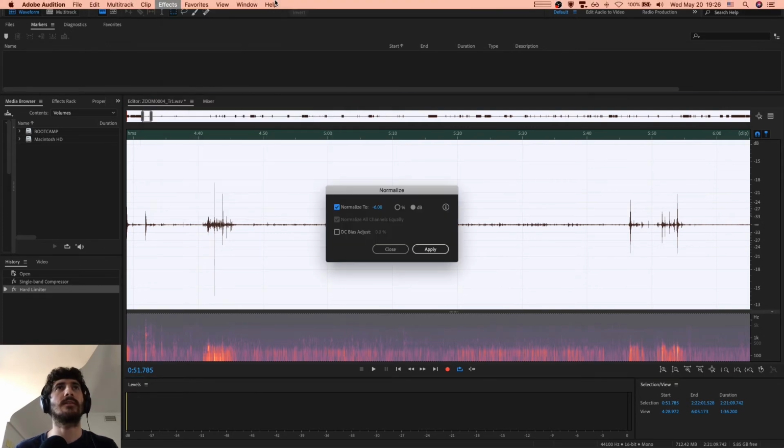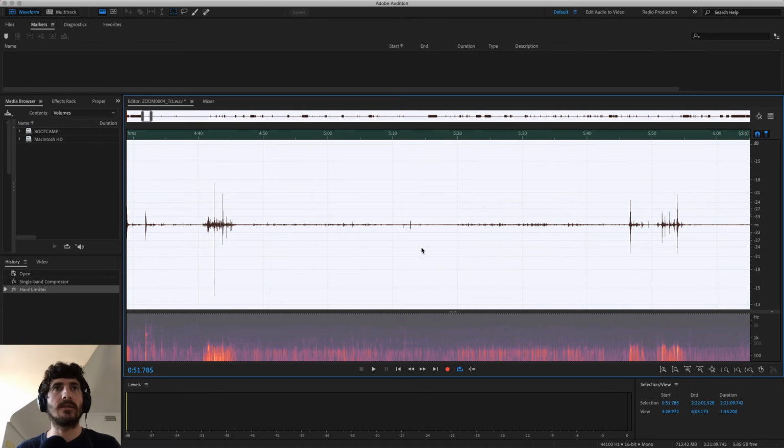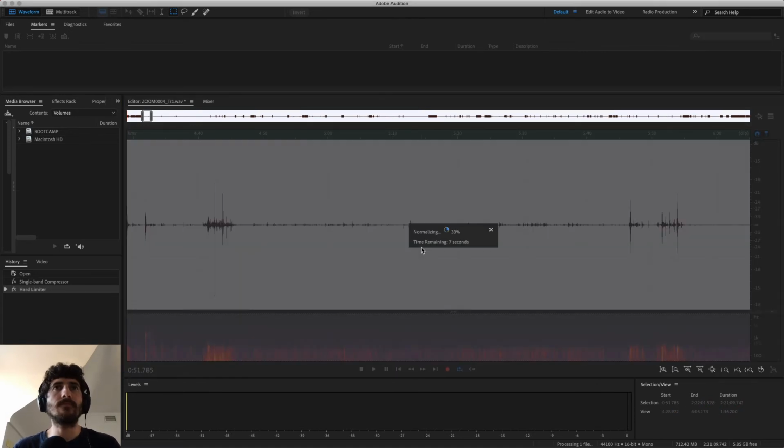So we're normalizing. I usually normalize to -6 and then apply some more filters and then normalize to -3, but I'm just going to normalize to -3. This one's fast because it's actually just stretching the wave, so it's not editing a lot of stuff. It's actually just expanding the audio wave.